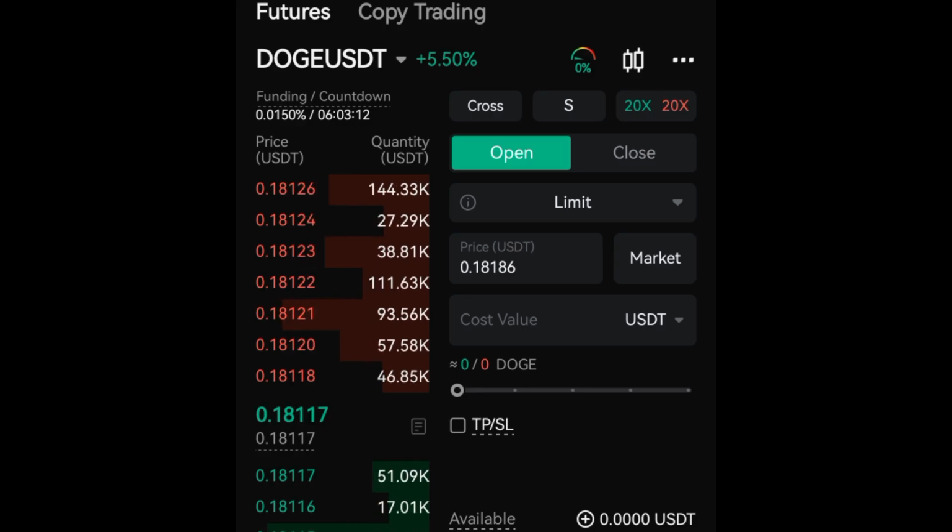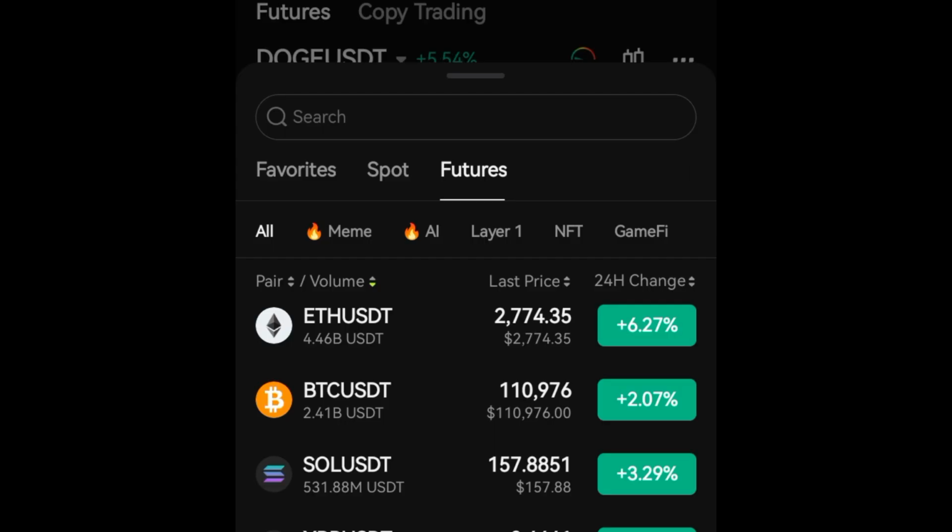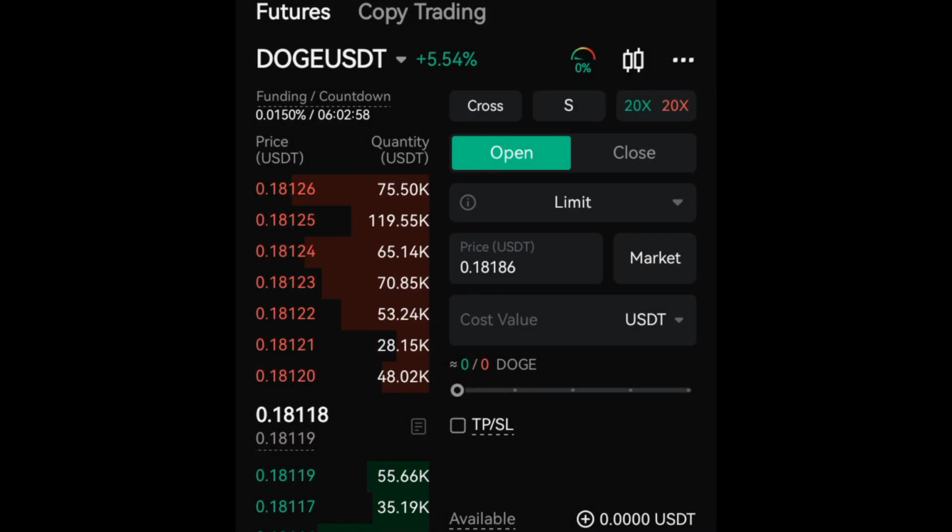So right here, the next thing you want to do is to select the token you are going to trade. In this tutorial, we're going to use Dogecoin as our token. If you want to select the token, you just click on it, and then you can select your token from here. Then the next thing after selecting your token is to adjust your leverage.